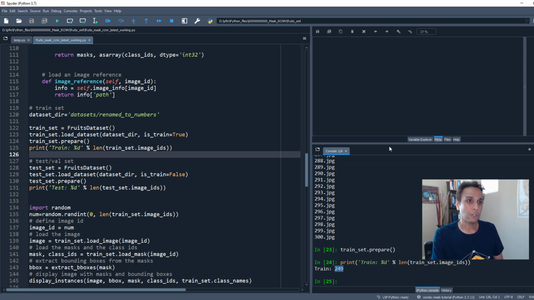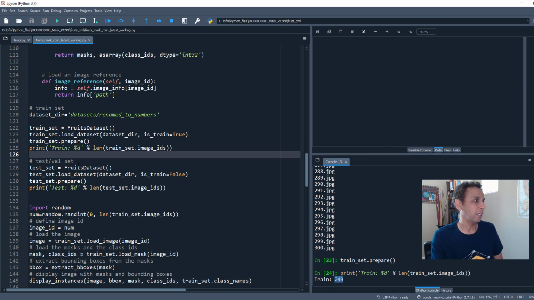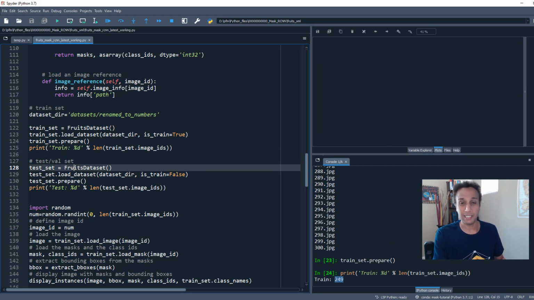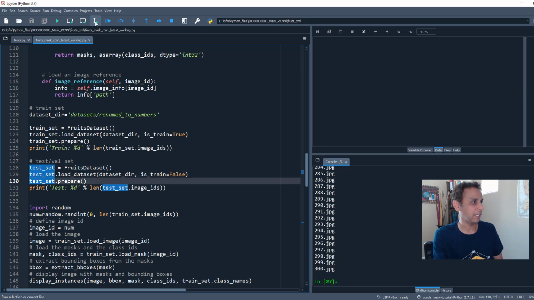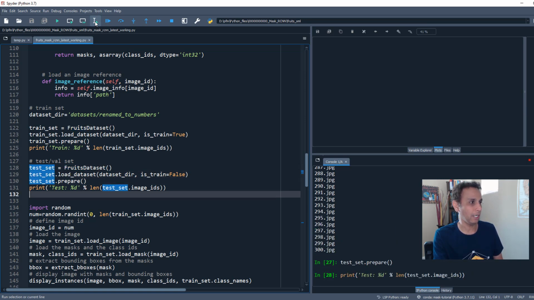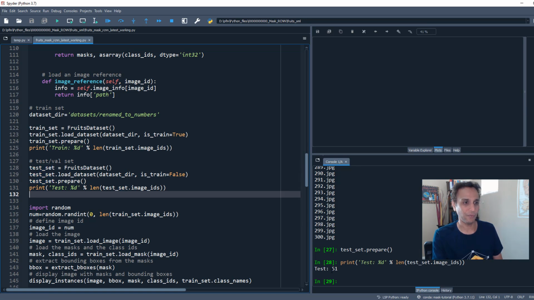Let me switch to plot so we can do some plotting. Let's do pretty much the same with our test set. For our test set, everything is the same except is_train equals false. So let's do the same steps right there, prepare it, and there you go. 51 out of 300 images are assigned for testing.